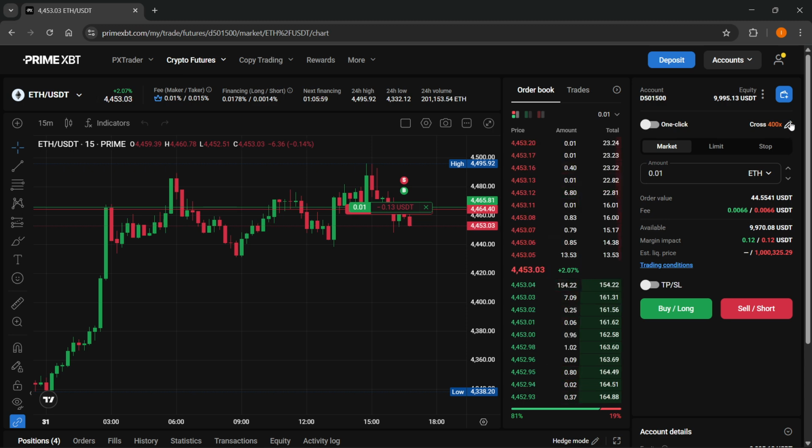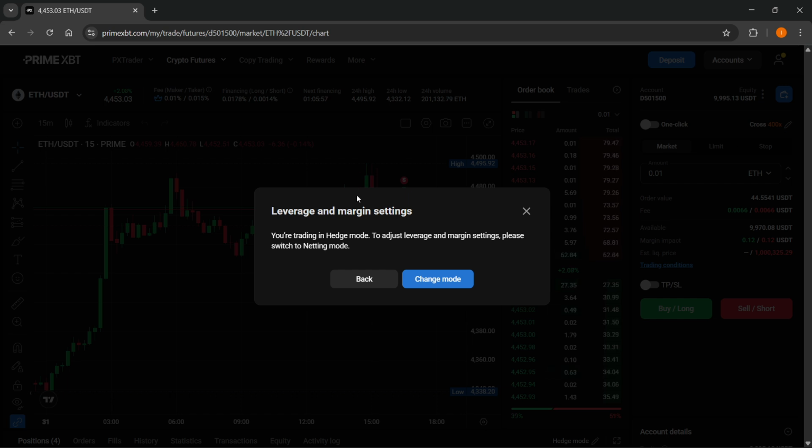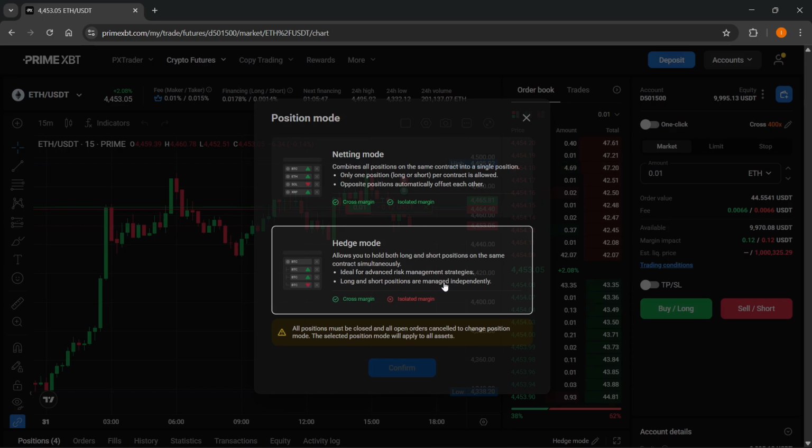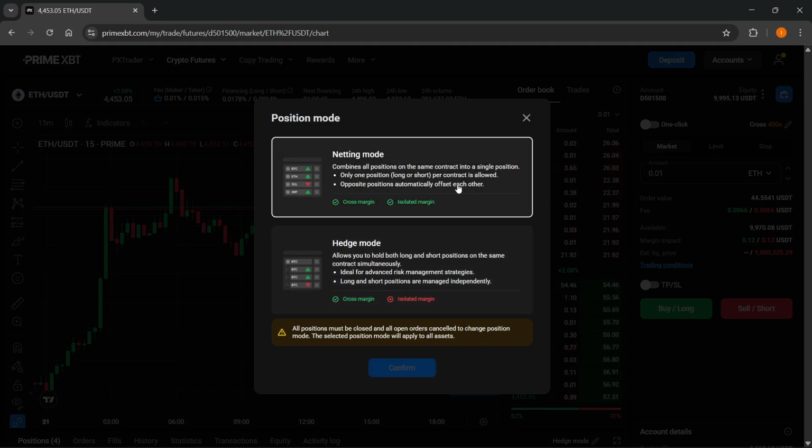Now, click on this little pen button over here, and then you can see the leverage and margin settings. Now here it says you're trading in hedge mode. To adjust leverage and margin settings, please switch to netting mode. I'm going to change mode right now, and I'm going to go to netting over here.